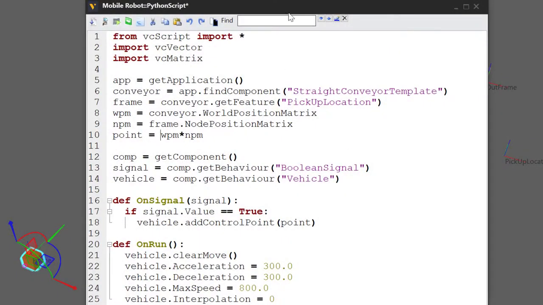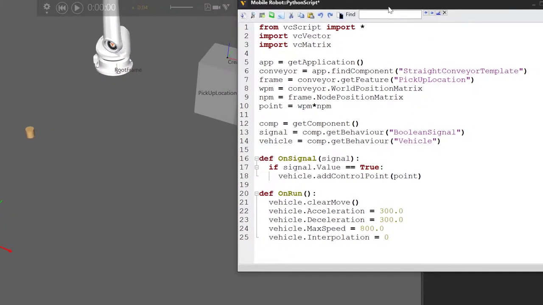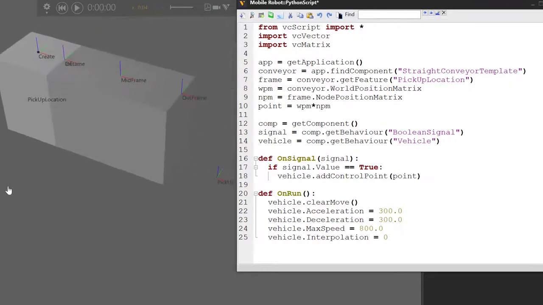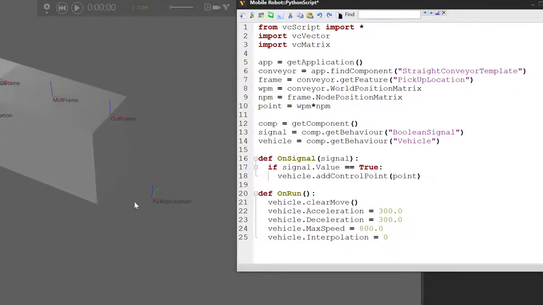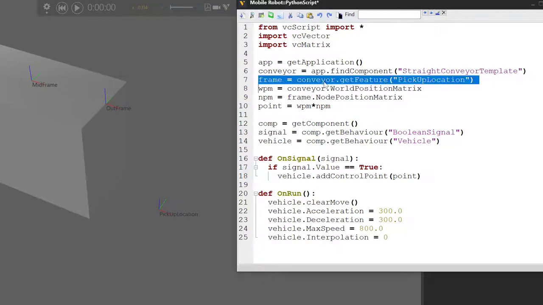Let's now quickly review. Move my script over here. We added a feeder and conveyor to the 3D world, and defined a location where we want the vehicle to go when it receives a signal from the conveyor. That signal will be sent to the vehicle when a part moves along the conveyor's path and triggers a sensor located here at the out frame. If we review our script, we've got a handle for the conveyor and the frame feature that's the pickup location where the vehicle has to move to.